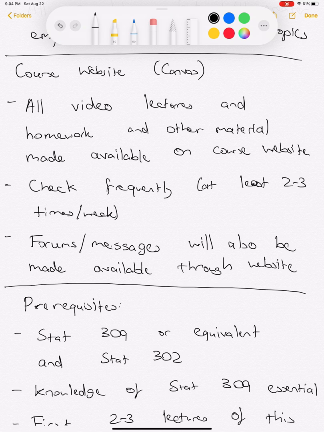Also, forums and messages will be made available through the website. If for whatever reason I potentially need to change some of the homework questions, or someone finds a mistake, I might post that on a forum or a message. So just make sure you check that regularly. And again, if you're confused about anything, please email me or the TA, so that there's no confusion.